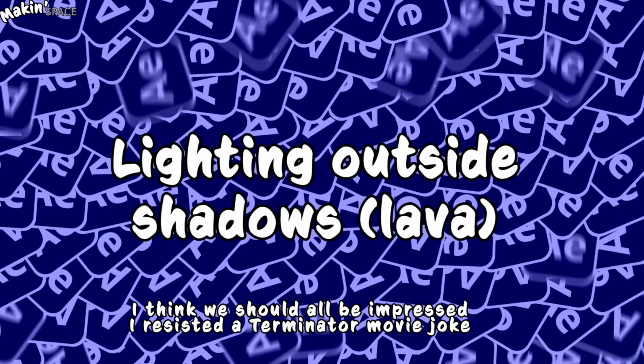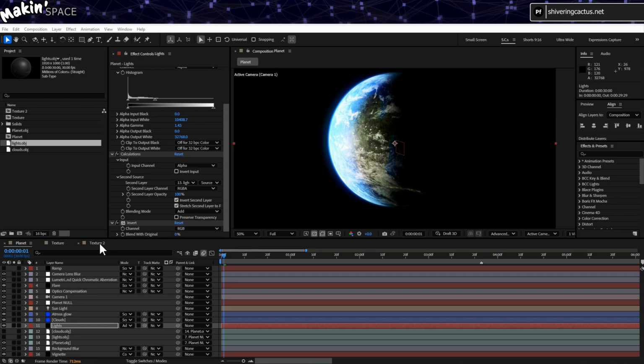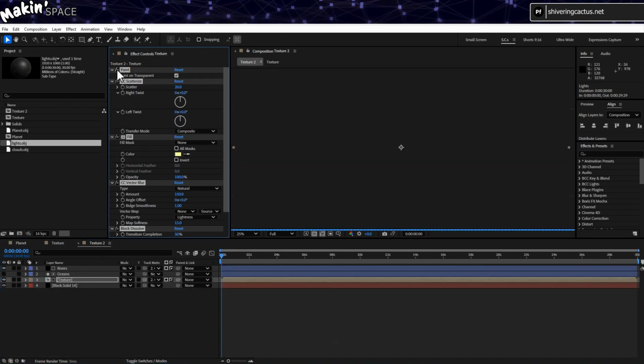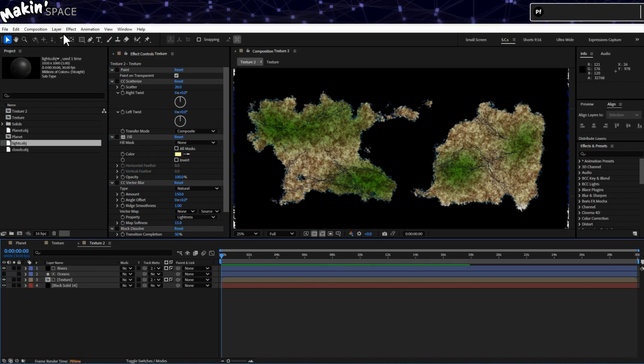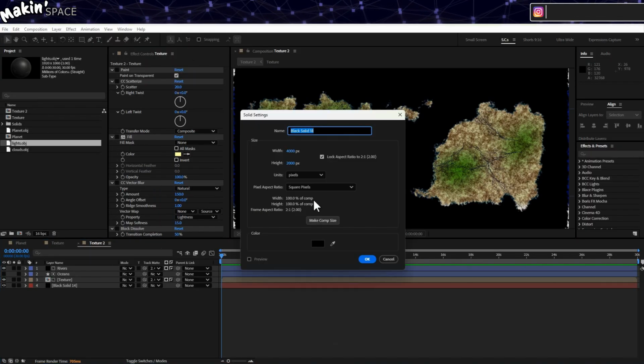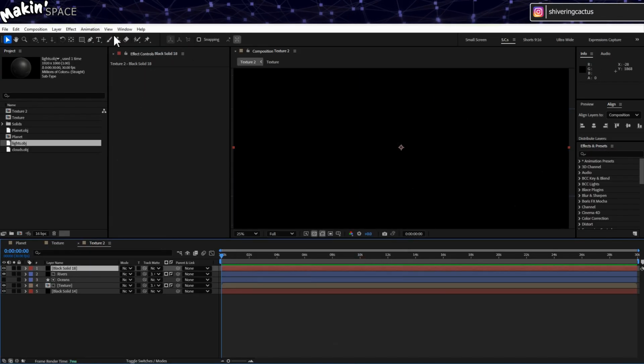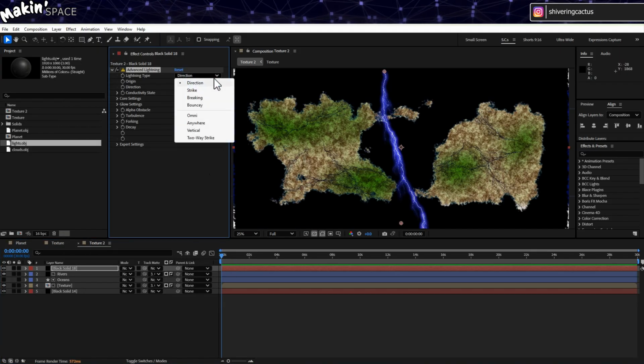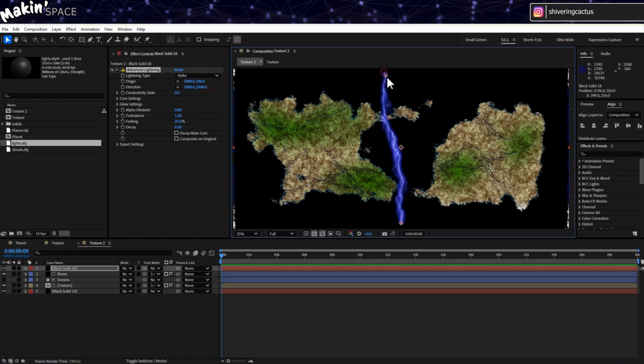But at the start I showed a lava planet. So let's take another look at our texture. I'll just turn off the effects on the texture precomp for the moment. And then I'll add a new black solid. Then I'll go to Effect, Generate, Advanced Lightning. I'll set the type to strike and set the origin and direction points.